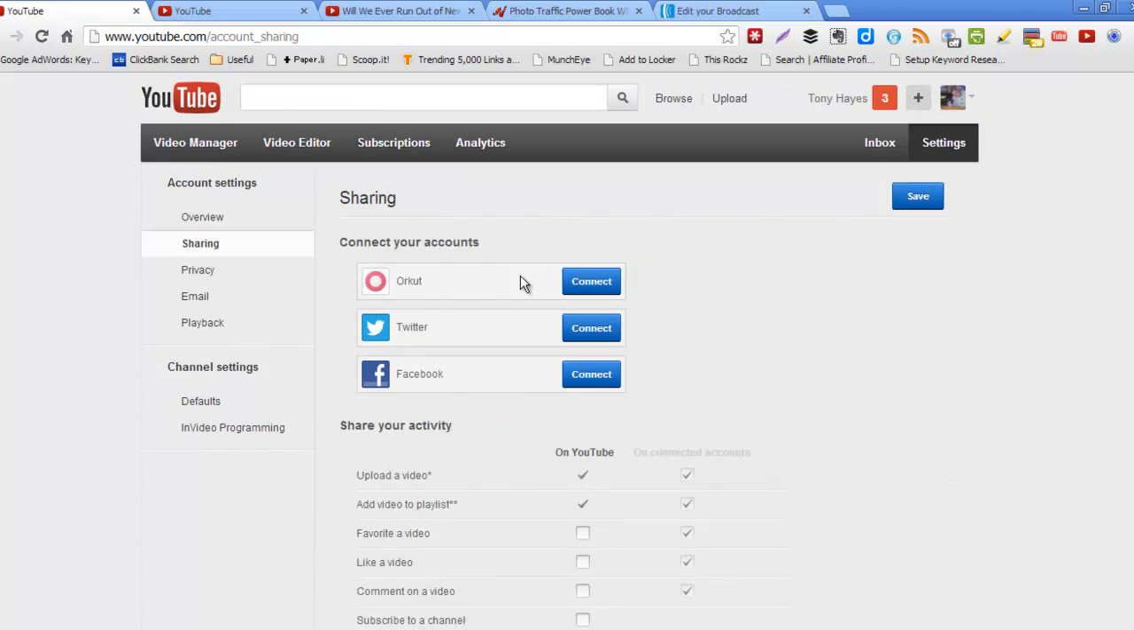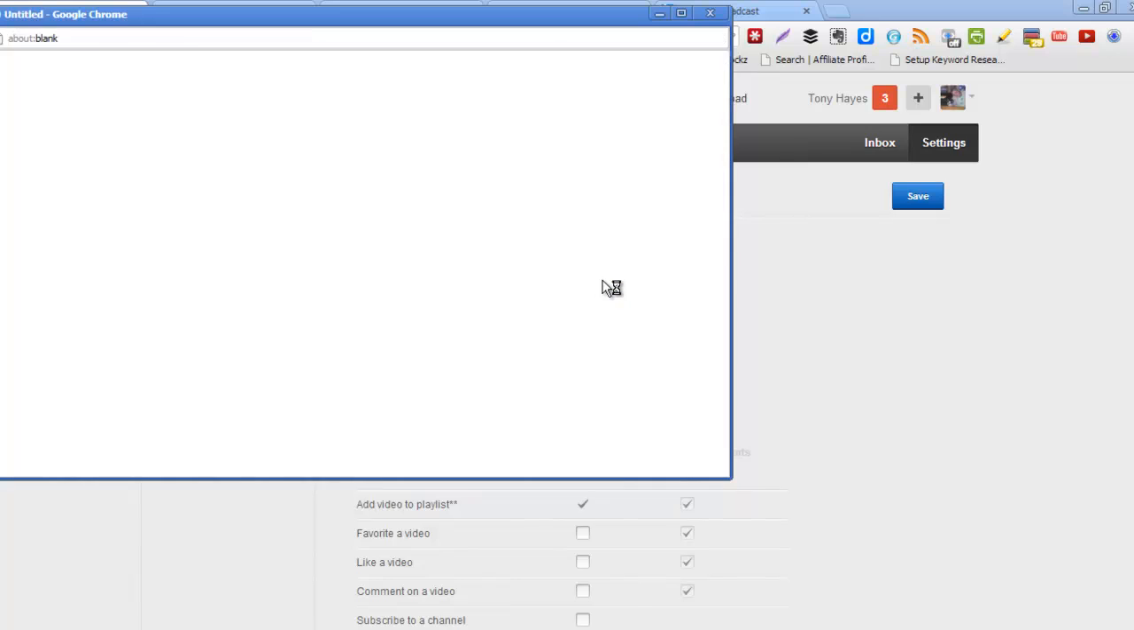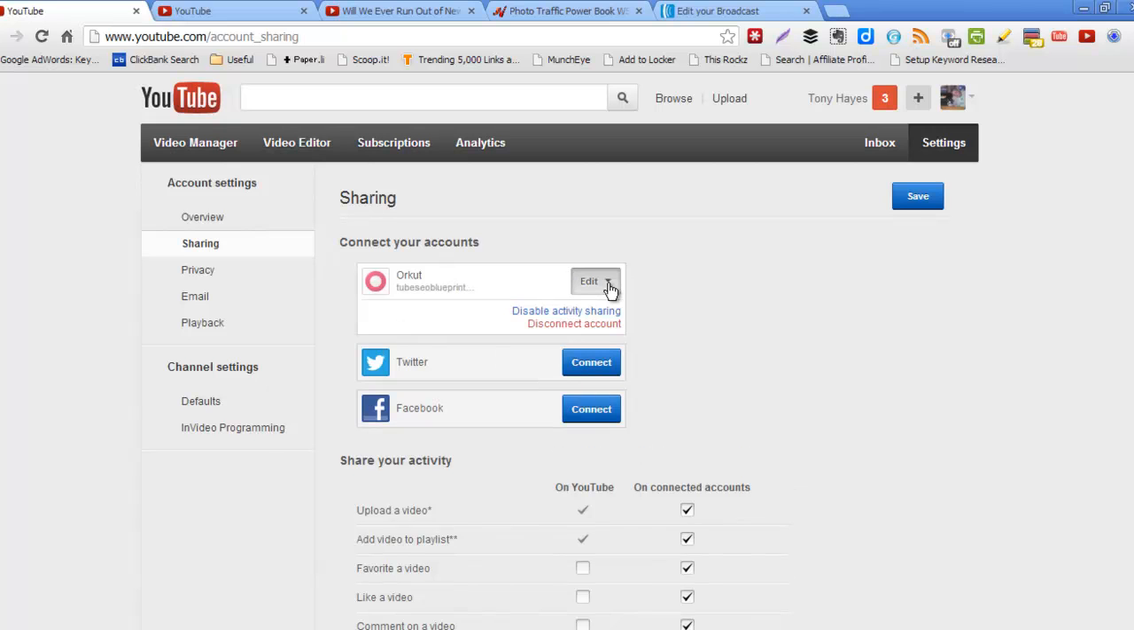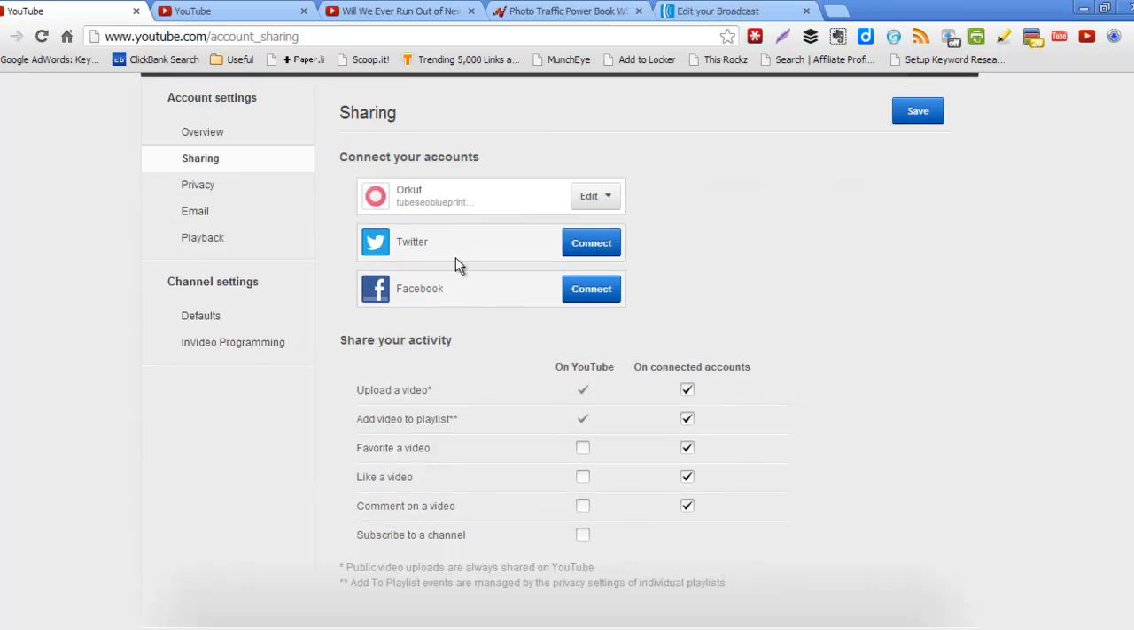Now you can connect this one immediately. The Orkut, it will create an account. The Orkut must be something to do with Google. It will create the account, and the Twitter and the Facebook, you can do it if you've got them. Now, I'm not going to do mine right now because I've only got one Twitter and one Facebook that I really use, and the other one is already connected to it, so I don't really want to connect there anyway.